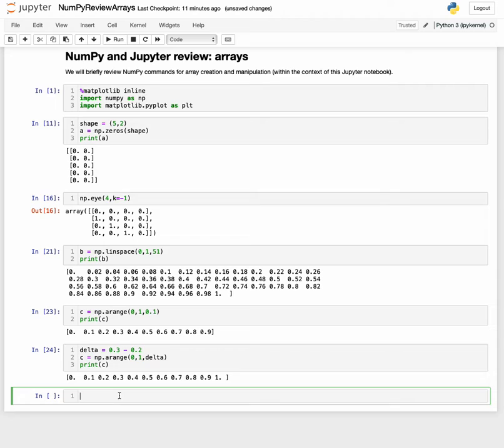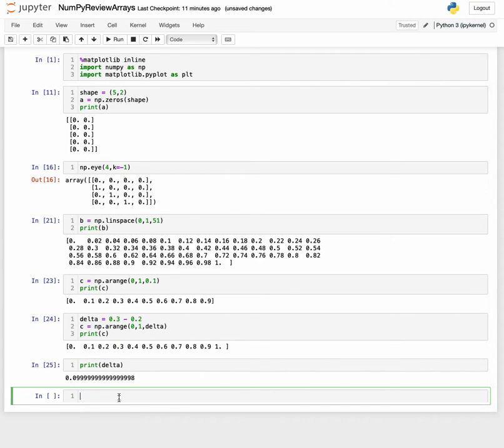Now, why is that? The reason is as follows. If I print delta, you see that it is almost but not quite 0.1. And so what has happened here is that because that delta is not quite what we wanted, the return from numpy.arange is not exactly well specified. So if you're going to use arange to generate a set of values up to a specific endpoint, you need to be awfully careful. Sometimes it's better to use linspace.